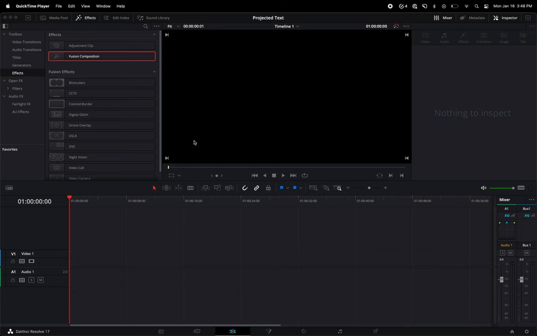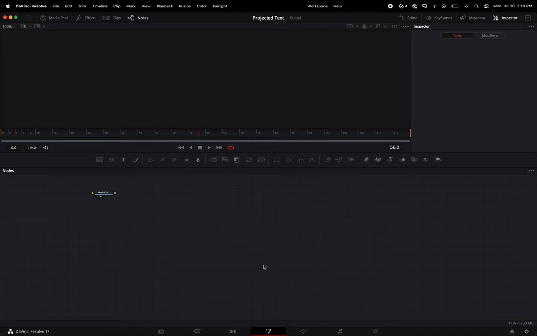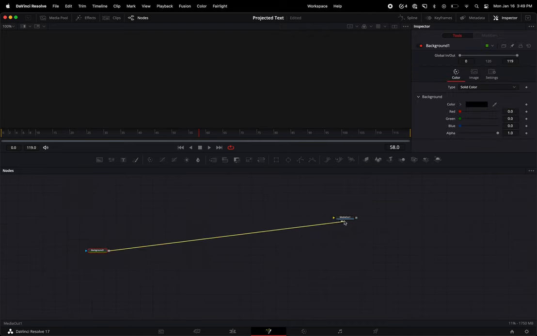All right, guys, so this is a really quick one, but I use it all the time, so I just wanted to show you really quick how I get my text to look like it's being projected. First thing, we're gonna drop a Fusion composition in our timeline, of course. And let's start off with just a background.